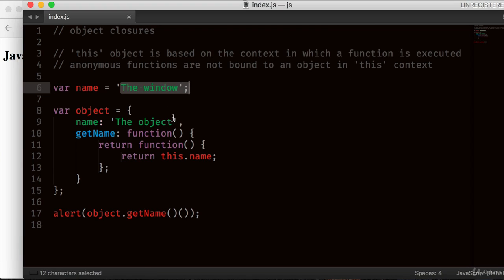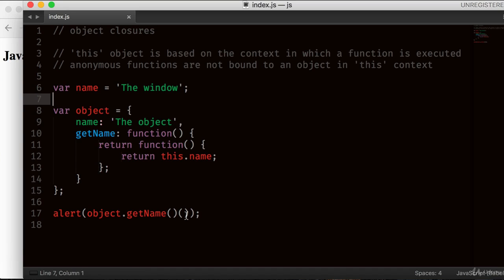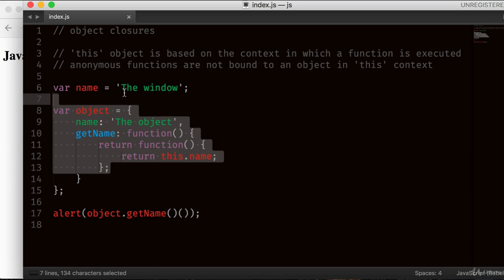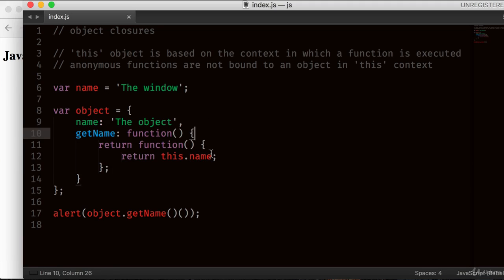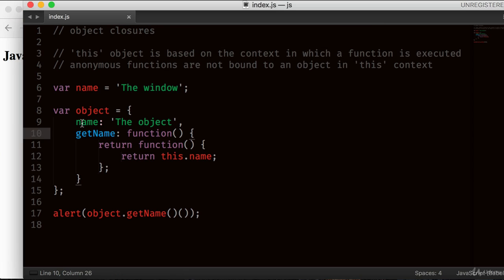Now why are we getting the window and why not this object? Because the name is here within its own context, so it's going there? The reason is anonymous functions, for example this one and this one, these functions are not bound to an object in this context. So it went out to the global execution context and found name there, and that's what has been returned, the window. It didn't pick up this one because anonymous functions are not bound to an object in this context, so that's the reason we get to see the window.